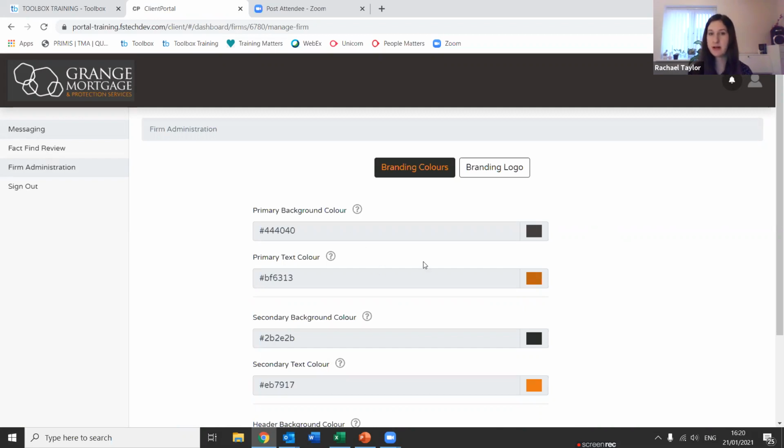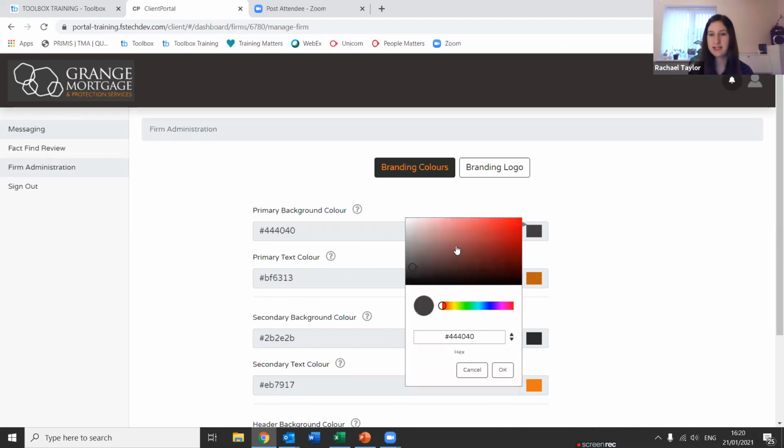So the first time you log on, you'll be taken directly into this screen and you can choose your colour scheme. So you can click on the colour, select it from the colour wheel, or you can enter your hex code if you know what that is. So if you've got a website or you've got stuff from the stationers, generally you will have a hex code which references a colour, and you can literally just copy and paste that into there.